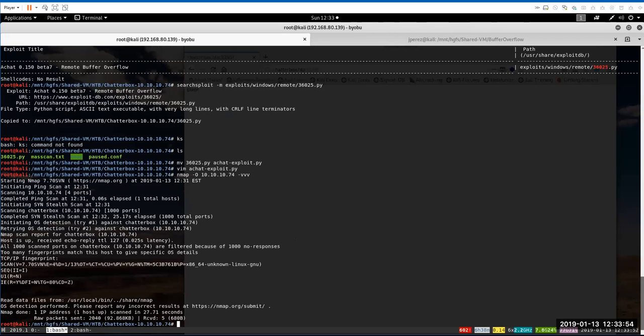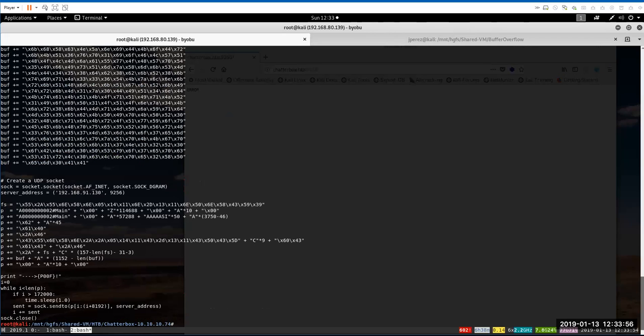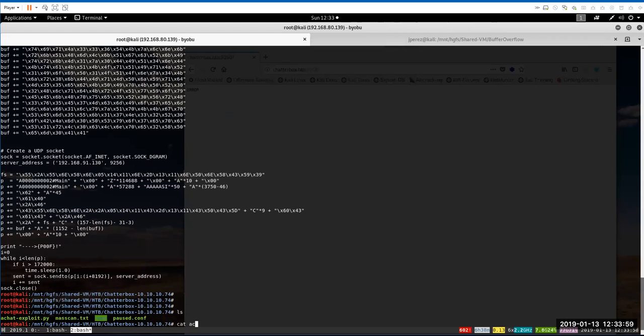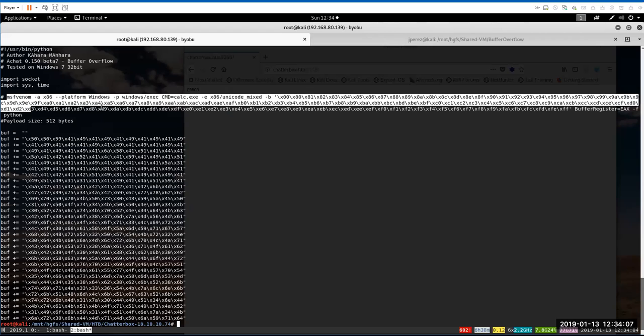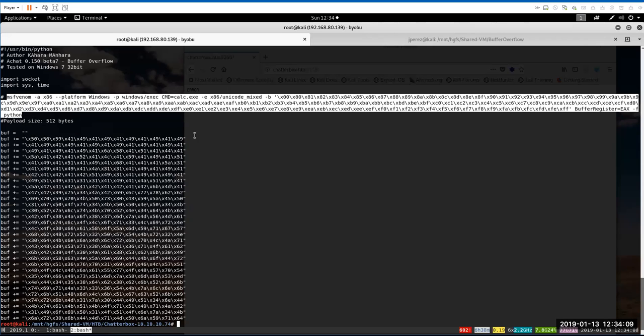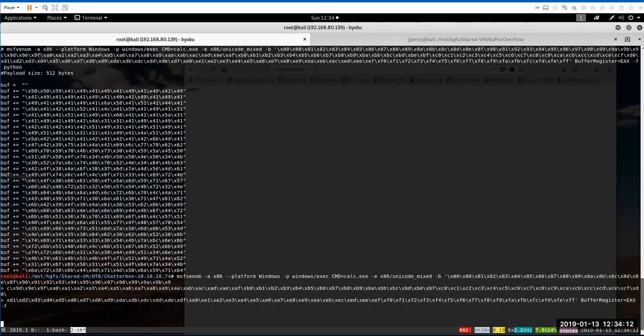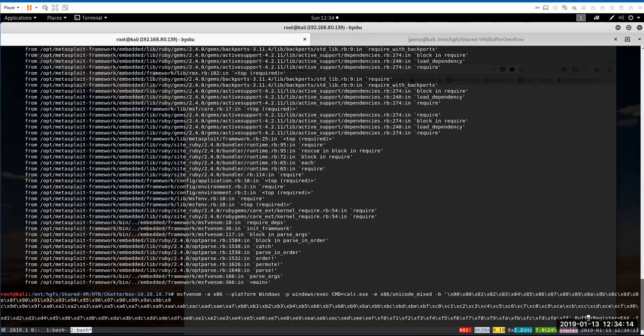Did you get it to work? Not yet. So you actually have to replace the buffer in there with your own shellcode, and you can just generate it with MSF Venom. Yeah, that's what I'm going on. Oh, okay. You did that already? Yeah, I did it already.